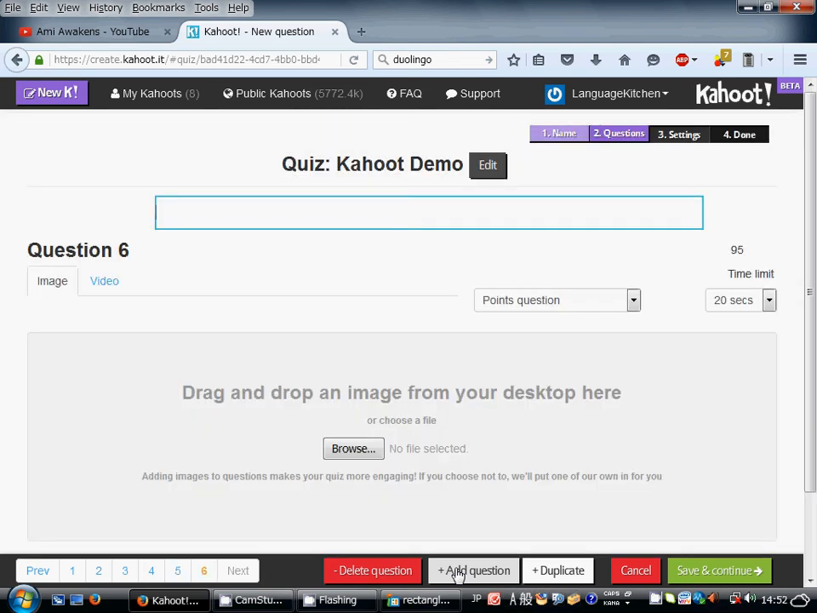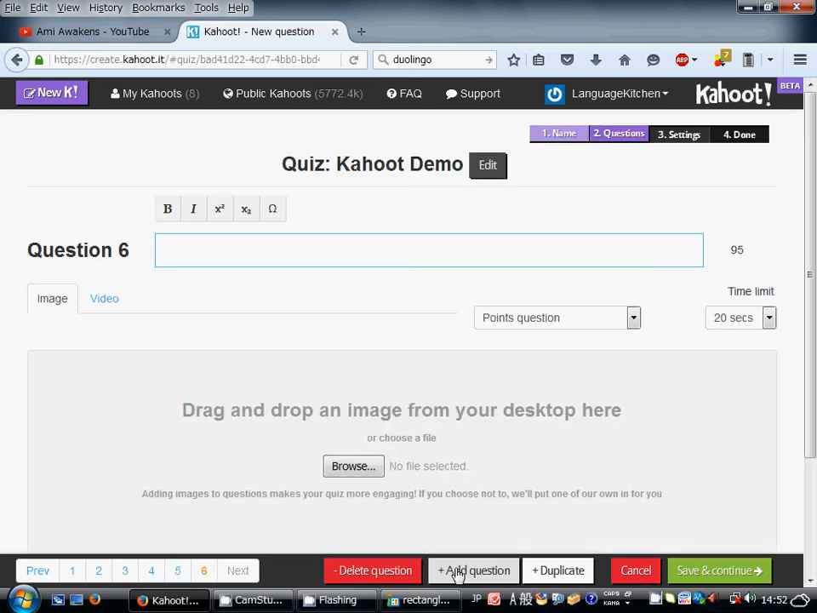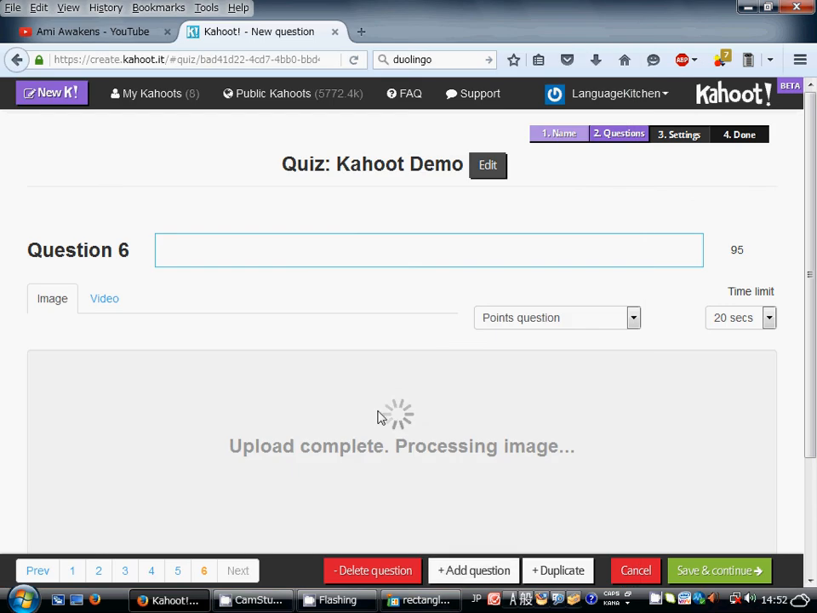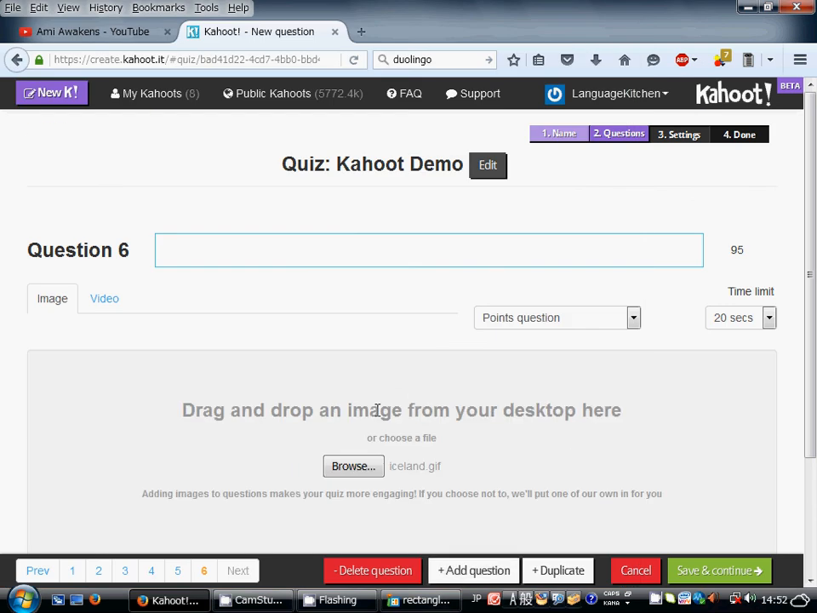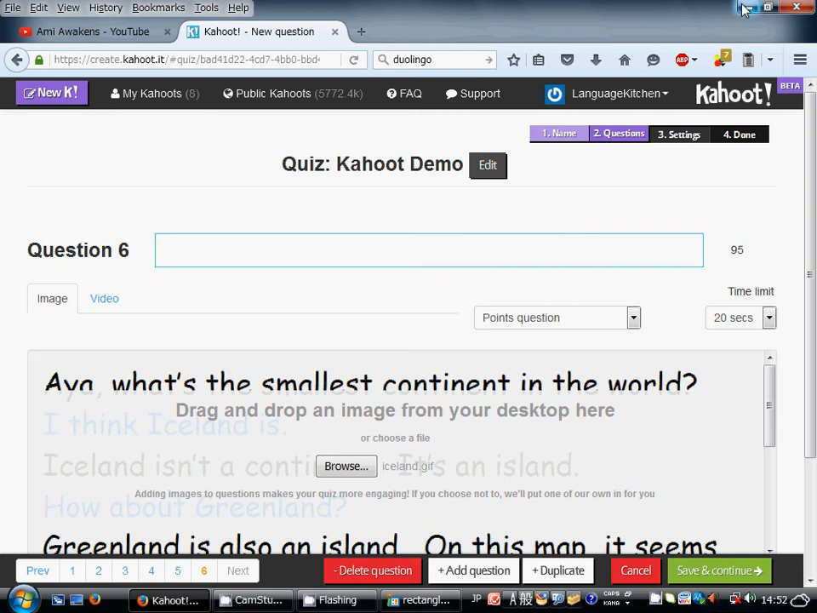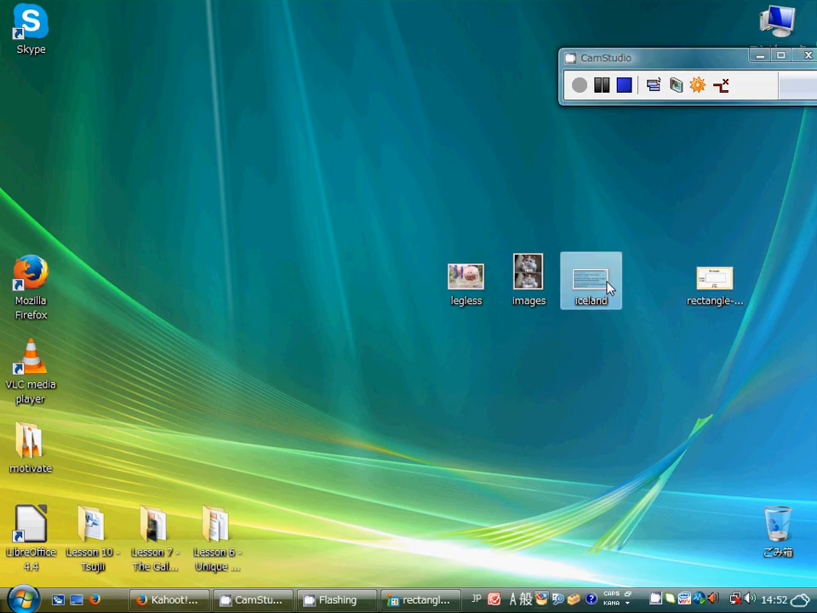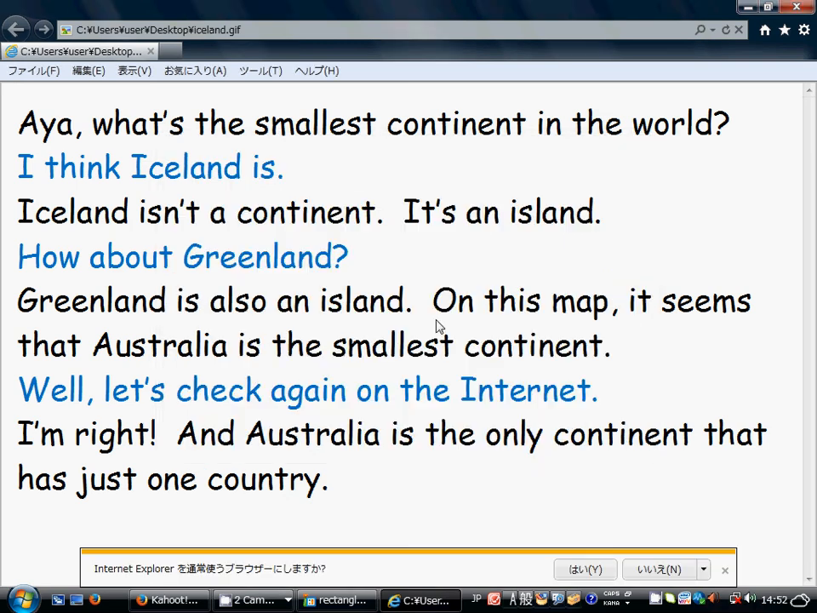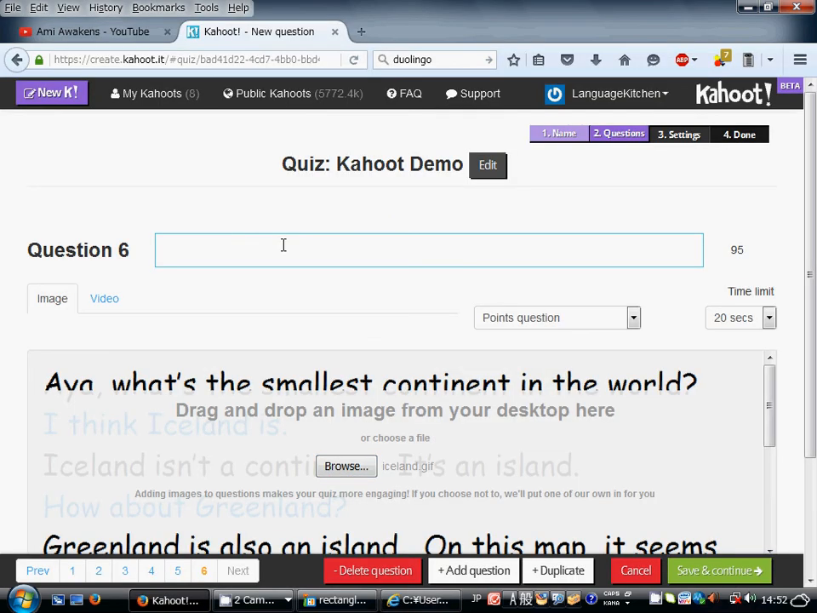Now, I've taken a text that I typed out and then saved as a JPEG file. So this is how we can do reading comprehension. So I'm going to go to Browse, and I'm going to click on my GIF file here. And what's going to come up is a text about Iceland that I had made earlier. So if you take a look at the text here, sorry about that, I can make several kinds of questions from this content. So I'm going to go back here, and I'm going to start off with easy.